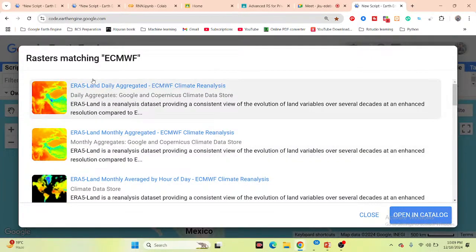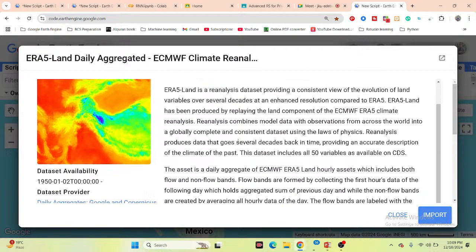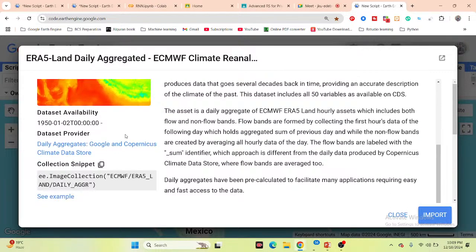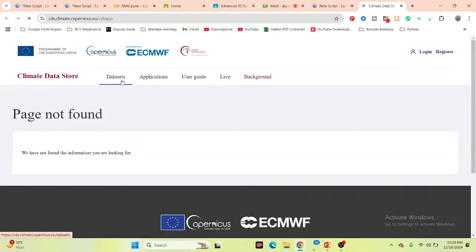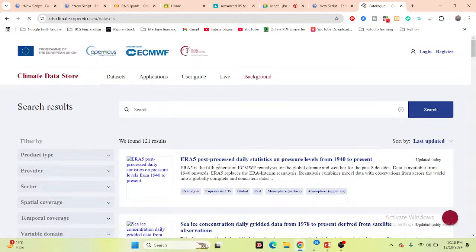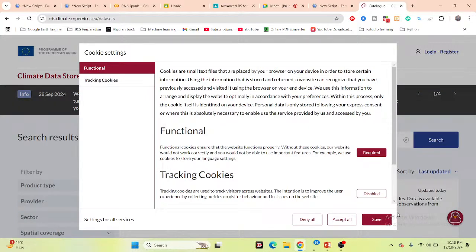Now I just click on the daily one, and we can easily find all the information about it. And this dataset provider is, you can see, Google and the Copernicus Climate Data Store. Just click on it, and you can get all the information about that dataset. It's a program of the European Union.